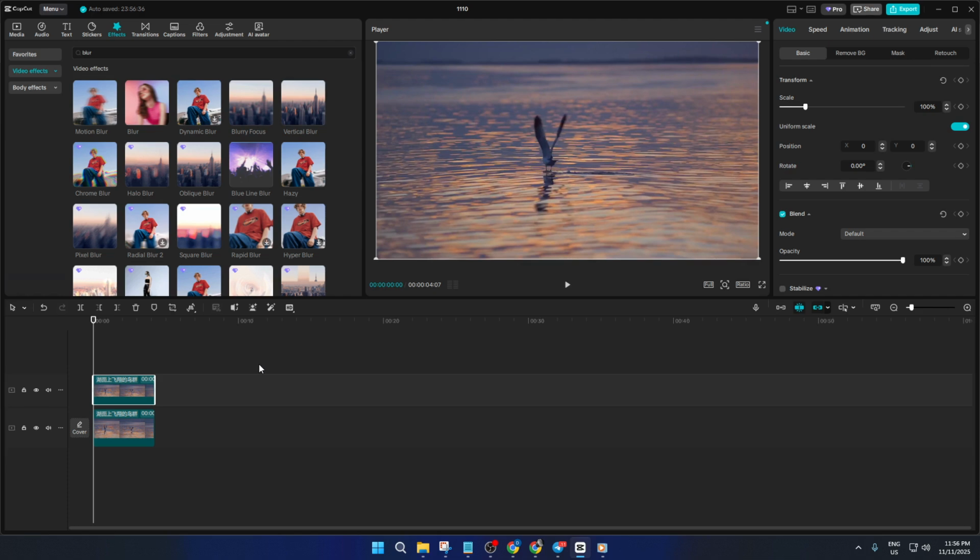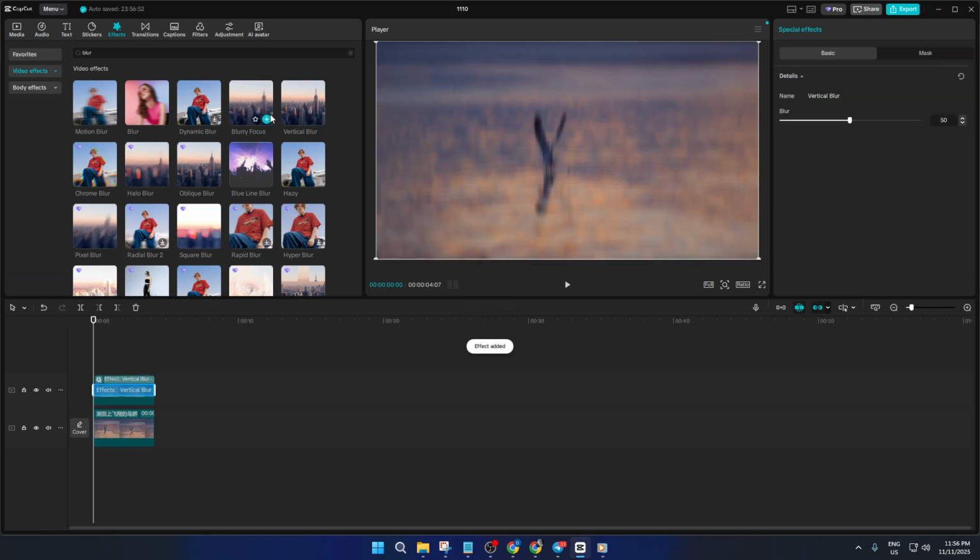Next, we're going to add and adjust the blur effect, which is what actually softens the details on the moving subject. Select your overlay clip to make sure you're working with the right layer, then pop over to the Effects tab and find Video Effects. Within that, look for the lens category. That's where you'll spot the blur effect. Go ahead and apply it to your overlay layer.